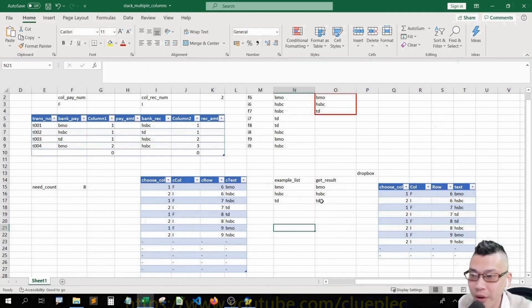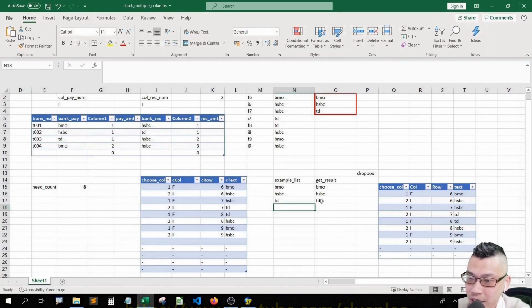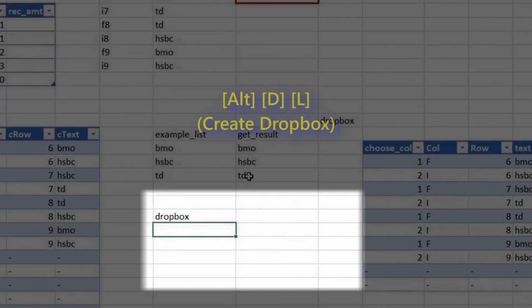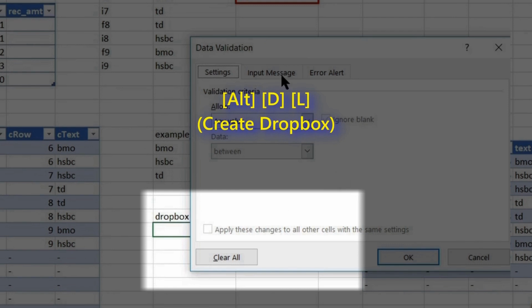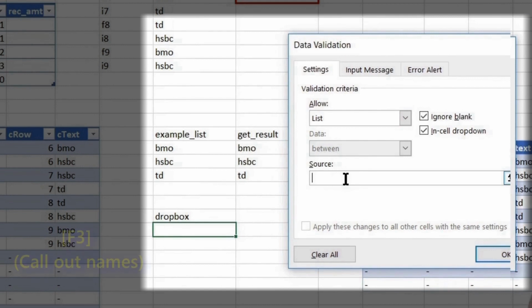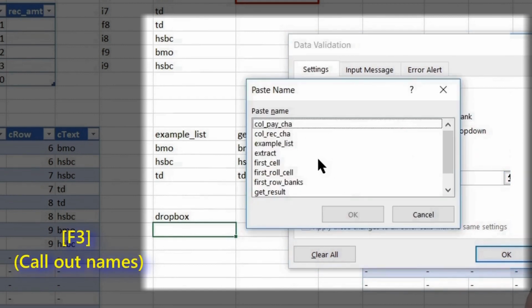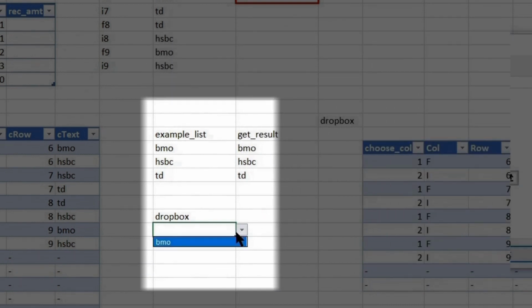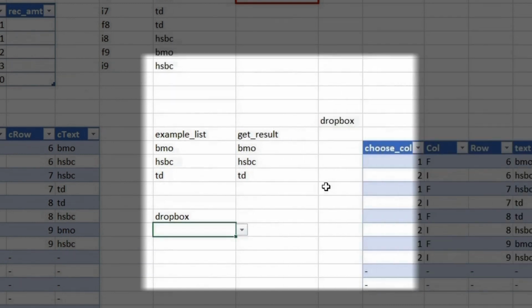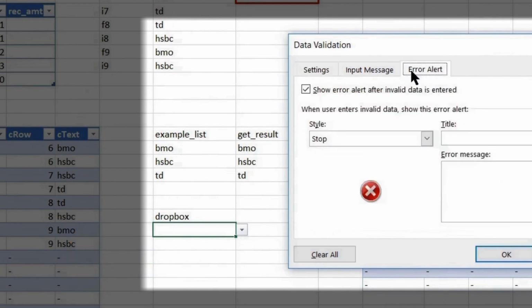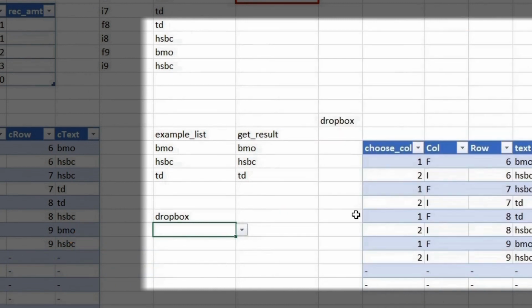Right now, we are ready to use that example list in our drop box. Let me just pick this drop box. Okay, and then call DL to bring up data validation and allow list. And then for the source, I press F3 and then I use the example list. Now I can select, oh, too bad. Oh, you know what? If I want to refer to the example list, I have to add a pound key afterwards. And for alert, let me just not show any alert, okay?